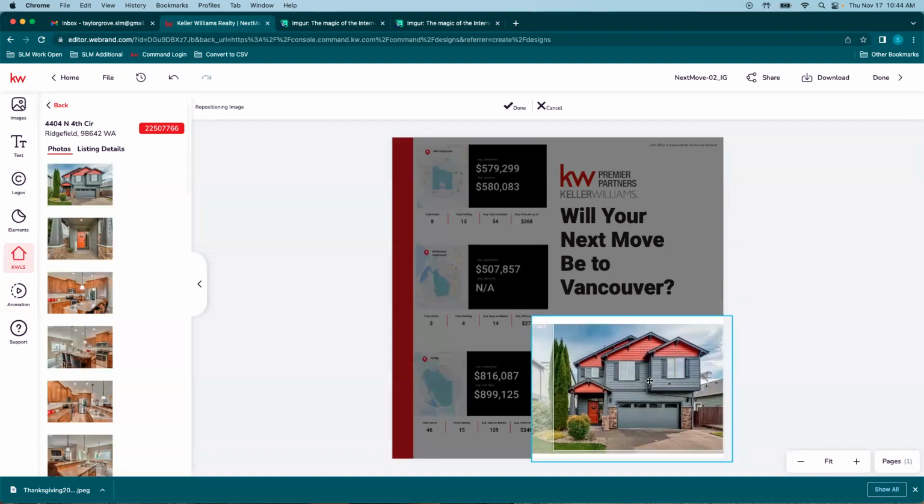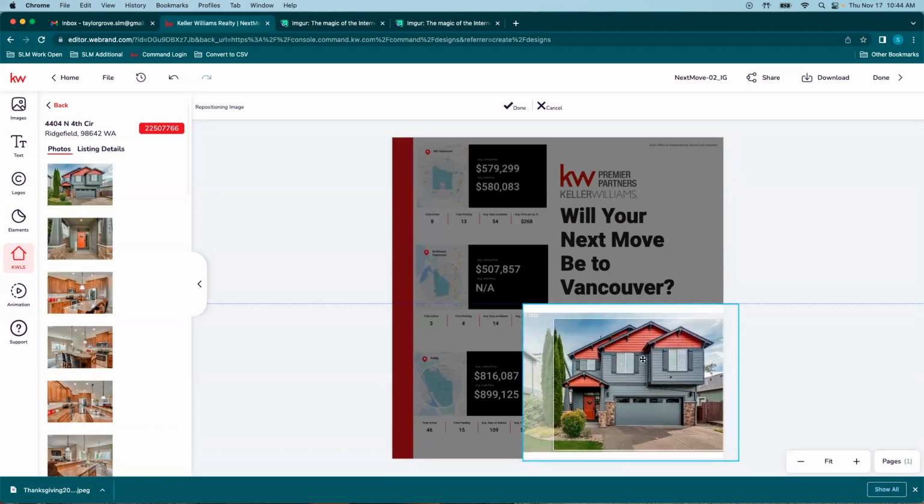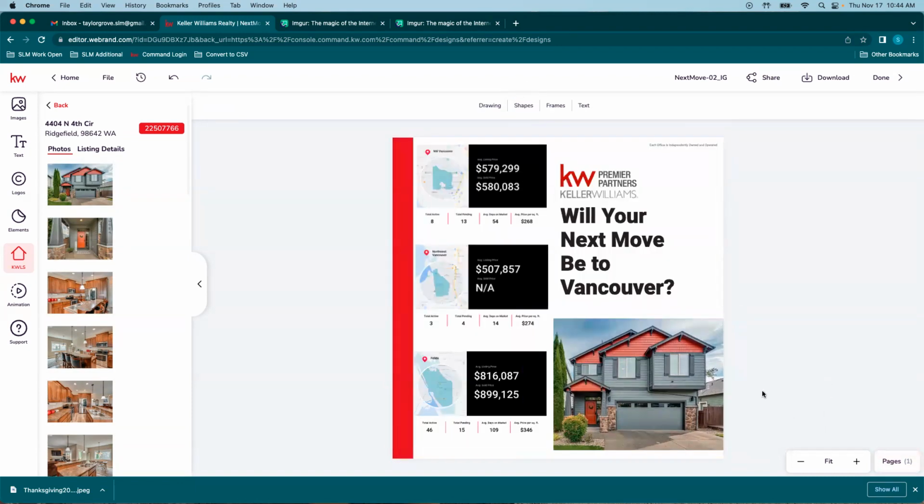So we're going to just enlarge the photo so that it just highlights the house rather than this border around the image. And done. And there we go.